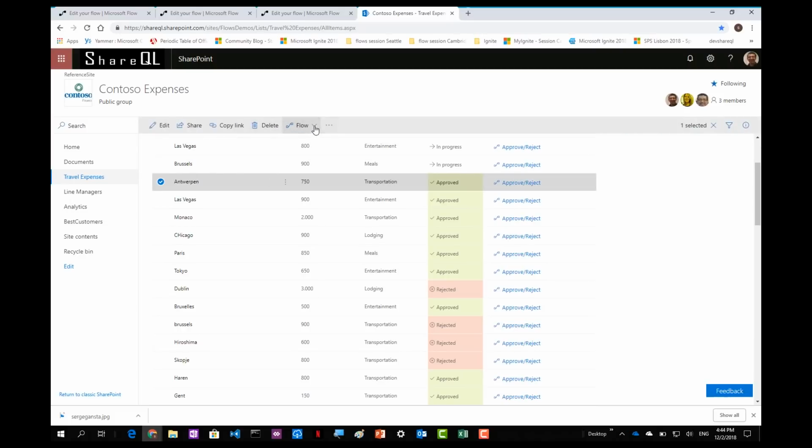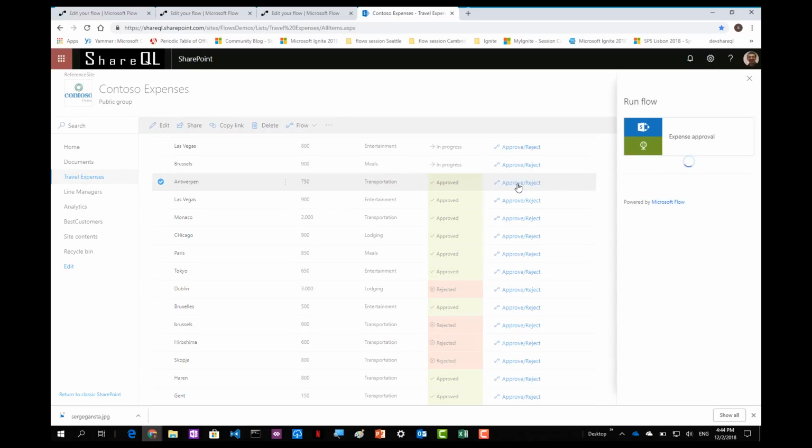So they can say, I'm selecting this expense, going to the flow menu, and running the expense approval. Or even better, the user can directly invoke the flow from within the list here. That is much more intuitive, right? So you can do that.